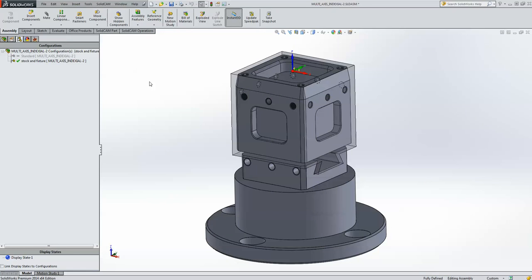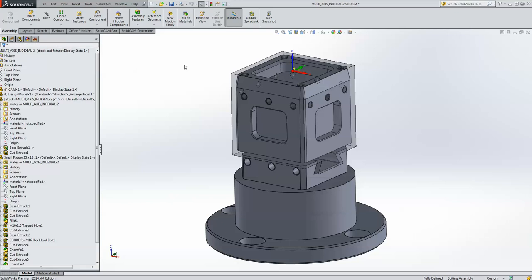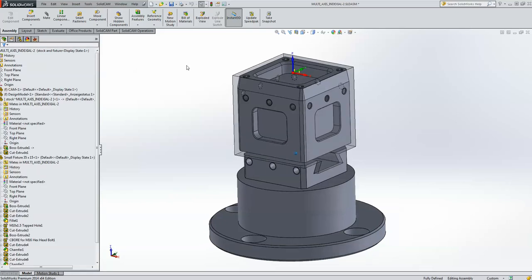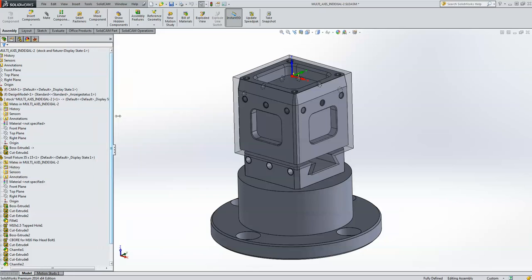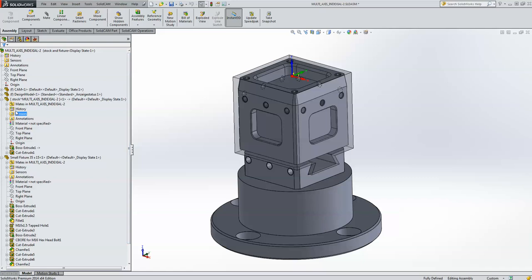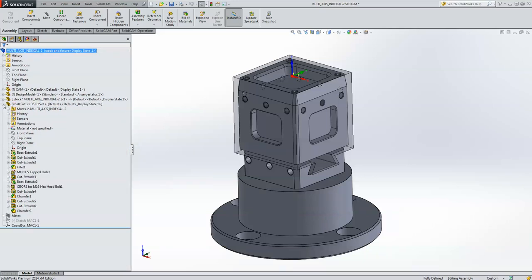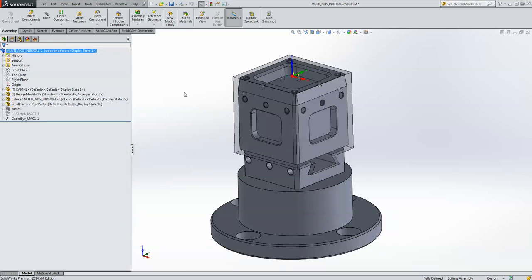Now, right now, if I have it in standard and in stock and fixture configuration, they're both showing me the exact same thing because they're both based on the same thing right now. Now I have to actually go into my assembly tree and tell it exactly how I want my configuration set up. Where do I want my configurations for the stock and the fixture? So let's actually manage that. Let's make this a little smaller so it's a lot easier to work with. And what I'm going to do is as follows.